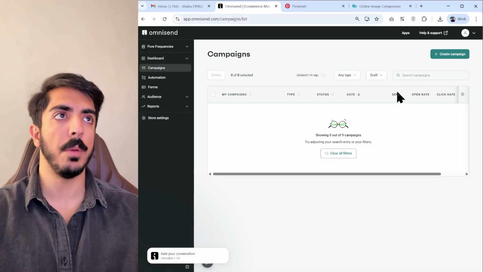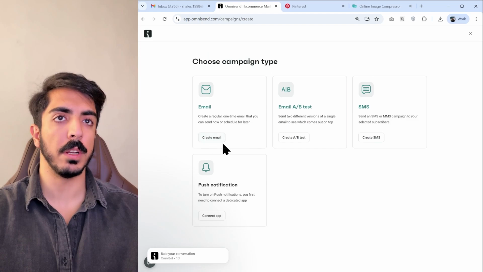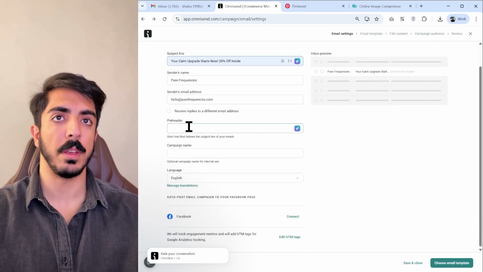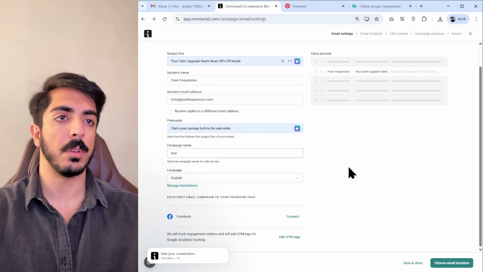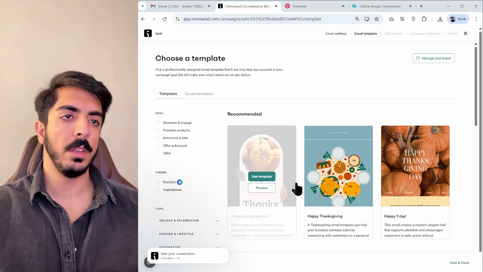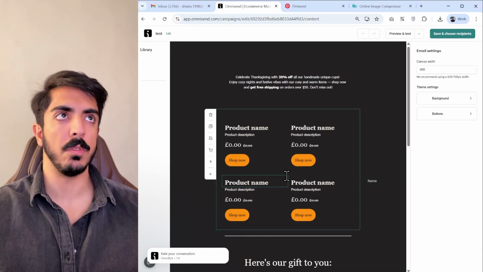Now let's go to Omnisend. Once you're in Omnisend, on the left side, click on campaigns and then click on create campaign. We're going to click on create email. We can have a subject line for this. Let's choose something random, and the pre-header can be something random as well. The sender name, I will call it test. And then I will click on choose email template. Here you can just use one of these templates, it doesn't matter because we're going to update the entire design.